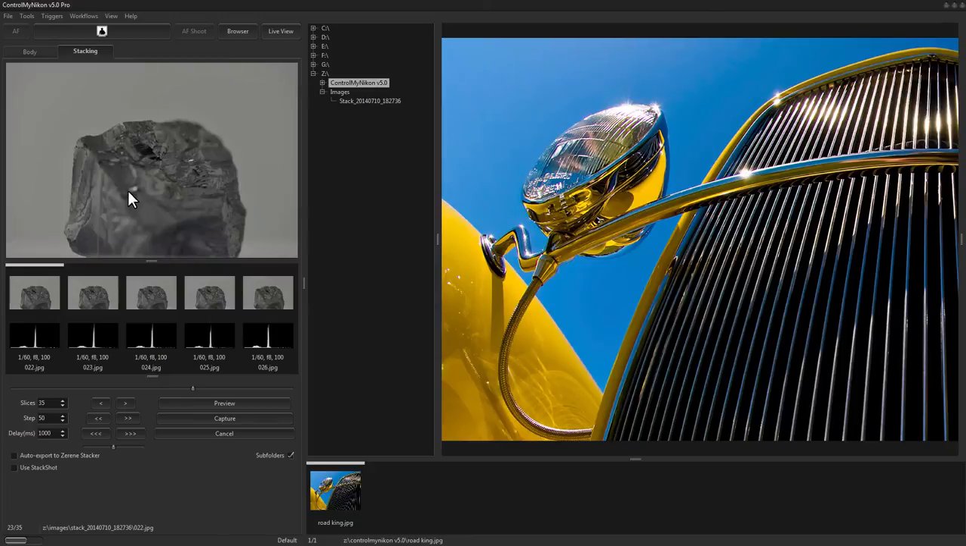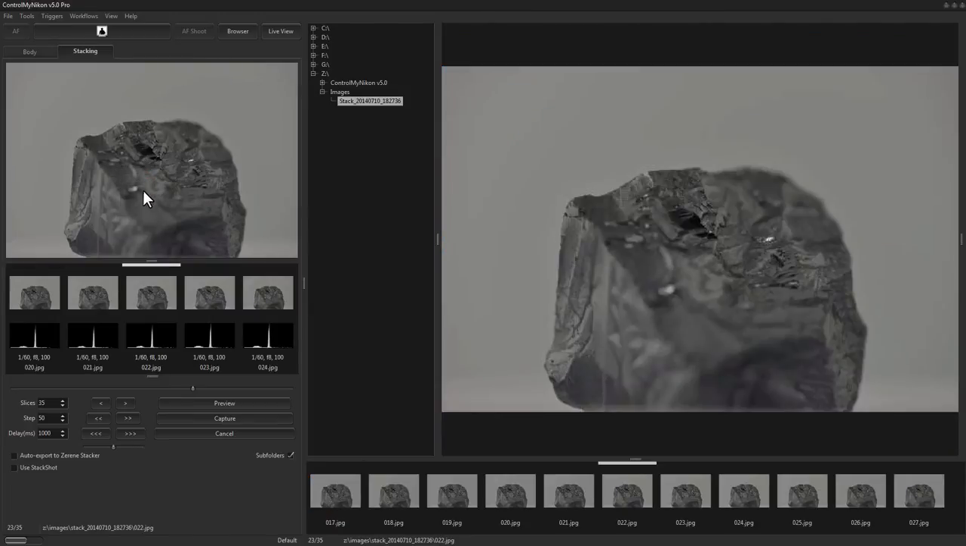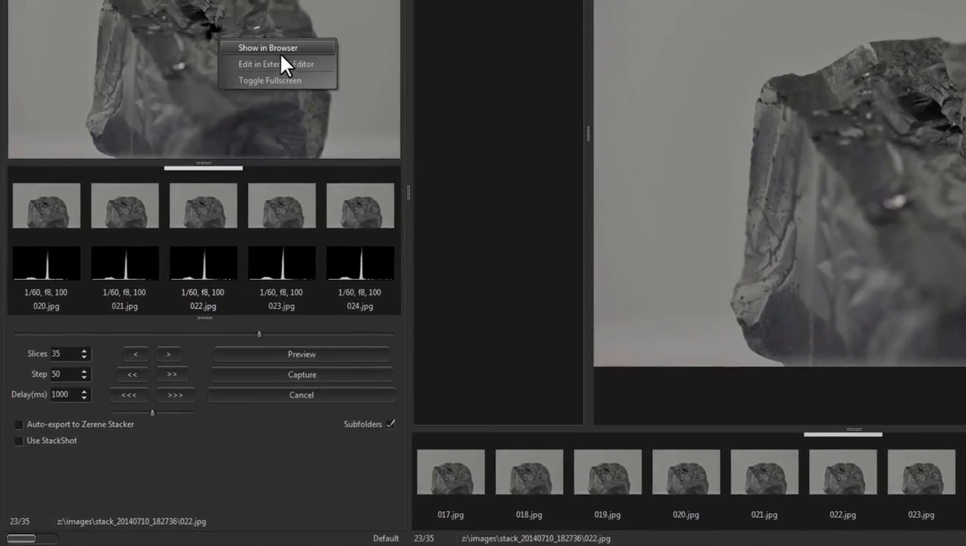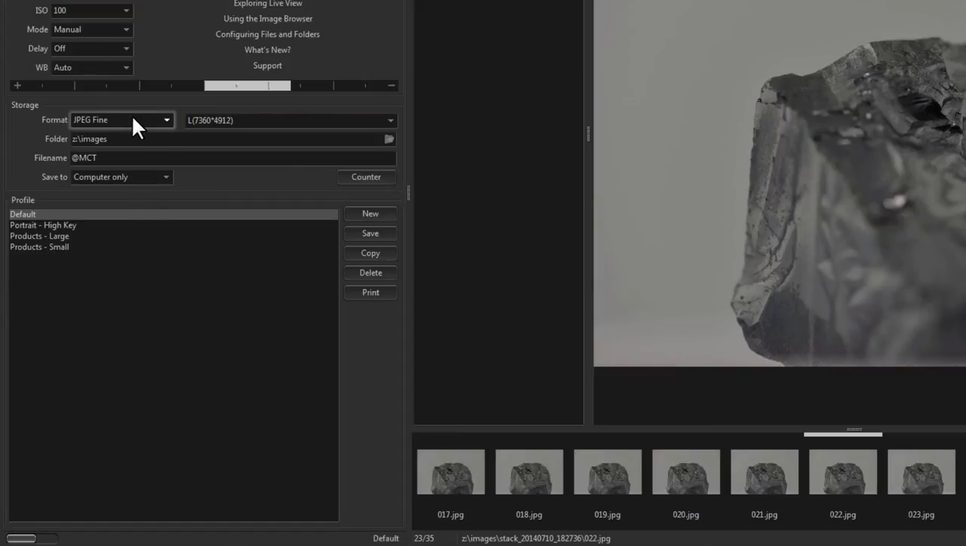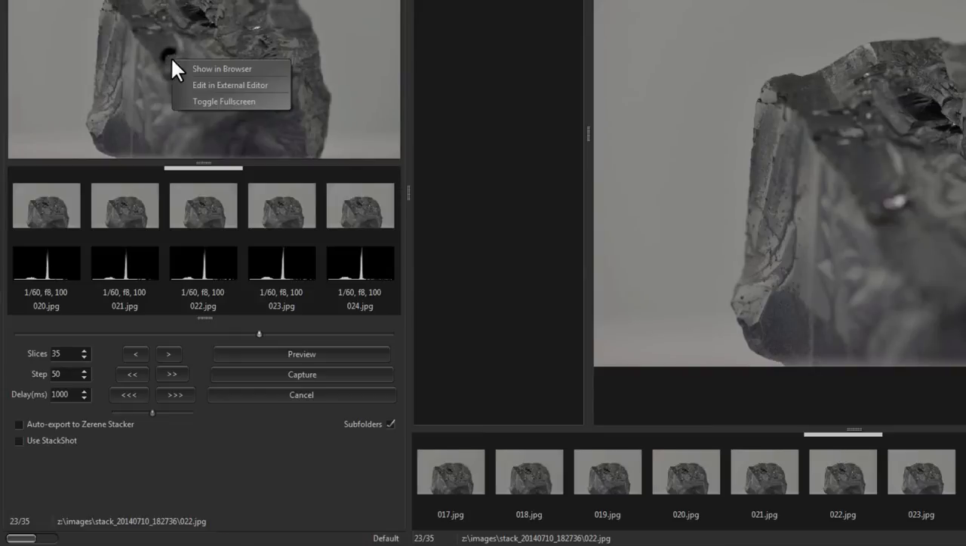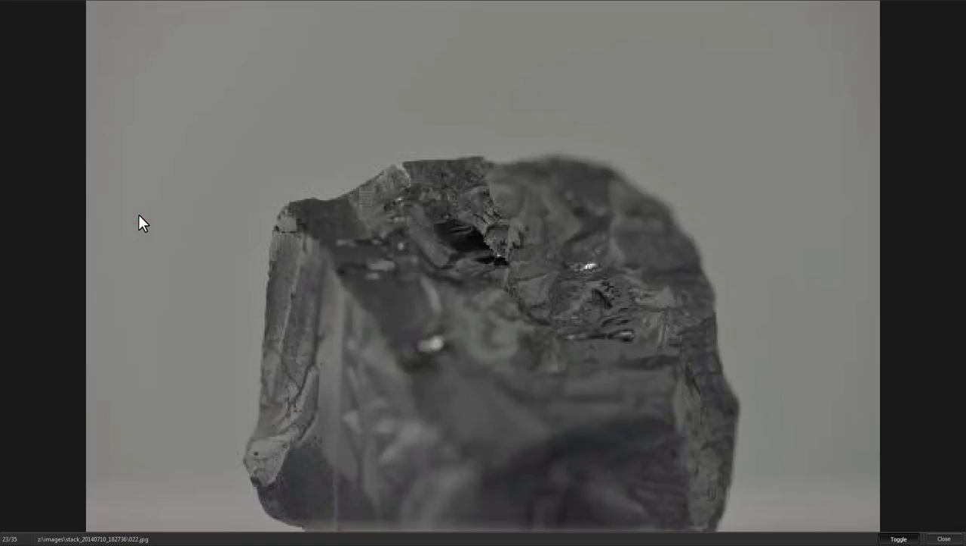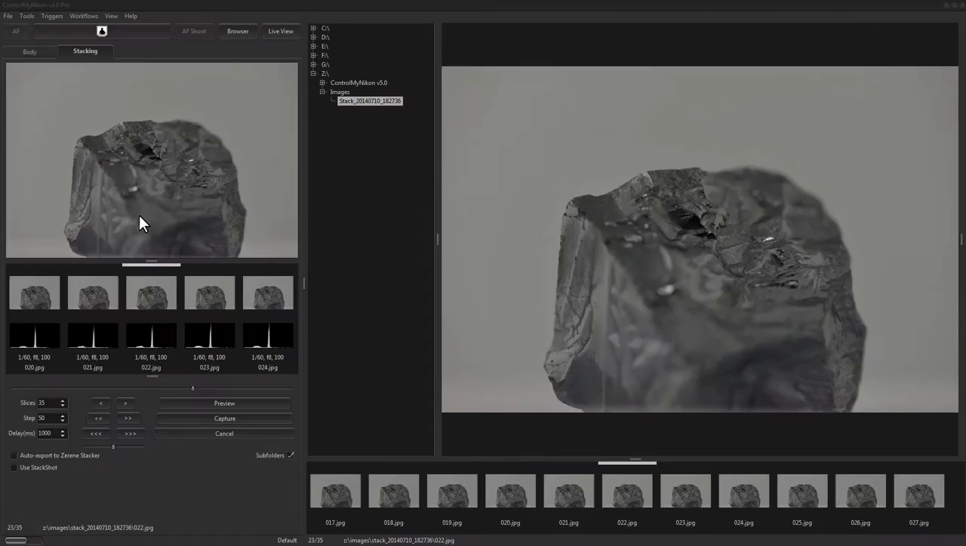And let's take a look at some other things that we can do here. If you right click, you can show this image in the browser. So it shows it here. You can edit in an external editor, so it will launch whatever application you have associated with this file extension of JPEG. And you can have captured this as well in any of these image formats, including RAW plus JPEG. You can toggle it full screen, which is the same as pressing the W key.